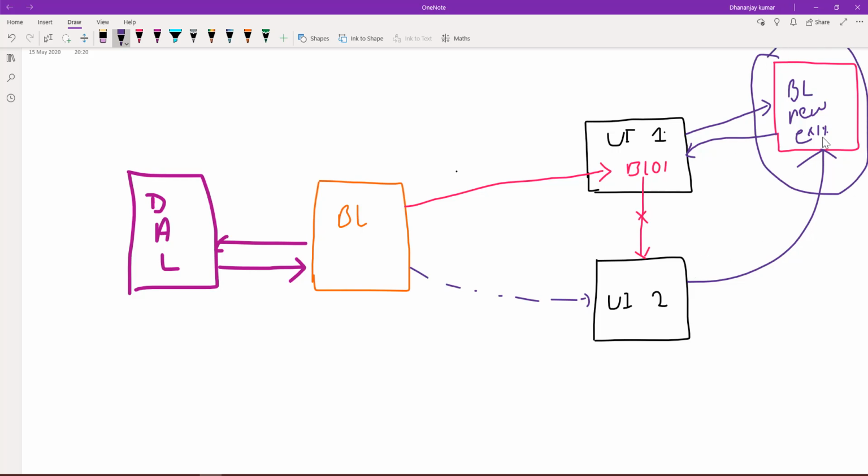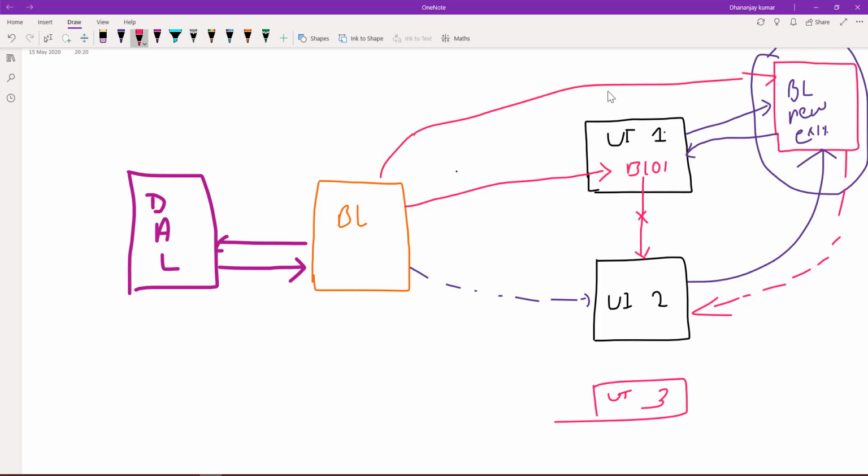And what it will do, it will go there, and now again, depending on the configuration, whether the DI container would create a new object of business logic, or it would reuse the existing object and return that to UI2. So depending on the configuration, it may happen the same object is being used in UI1, UI2, and further in UI3, and so on.